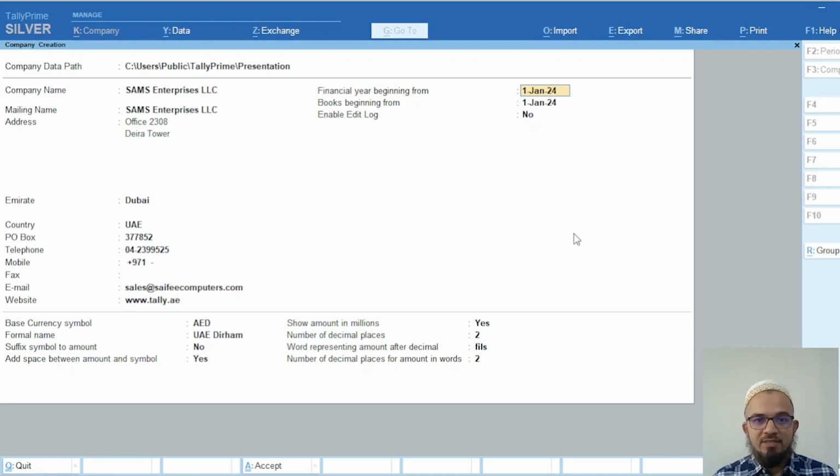Now the financial year starting date. Let's say again in this example, I'm going to consider that the books are going to start from 1st of Jan till 31st of December. This is fine. But books beginning from, maybe I'm going to use the software starting 1st of June. So I'm going to write 1st of June 2024.